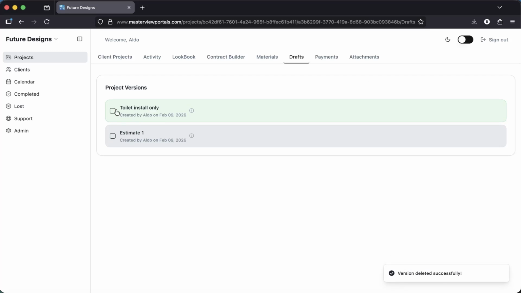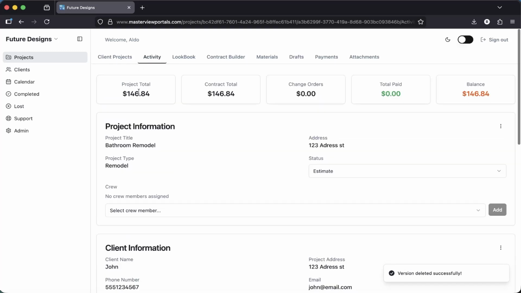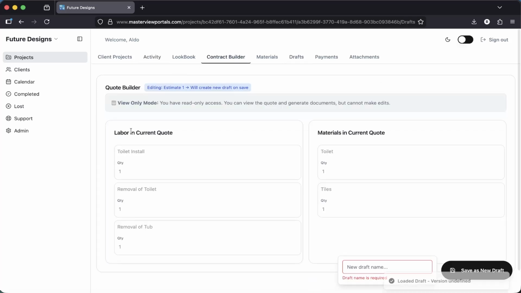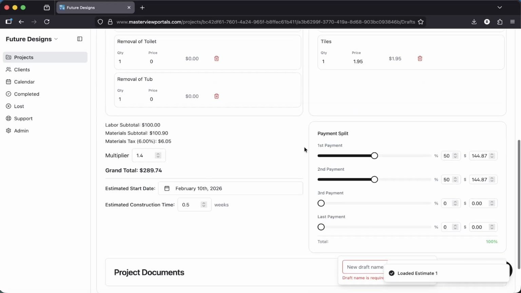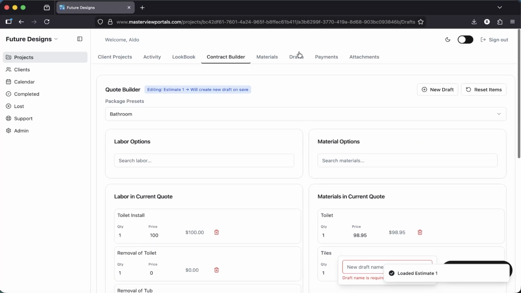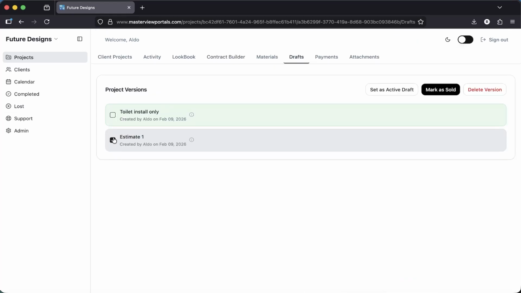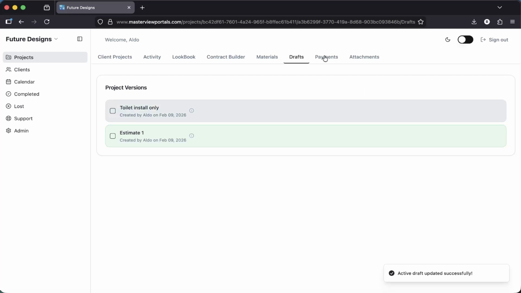I'm going to show you. This project total is 146. All this information is based on the active draft. Not this other estimate that we made, which the total is 289. That one's not counting because it's not active. If you want to use that estimate, you have to set that one as active.